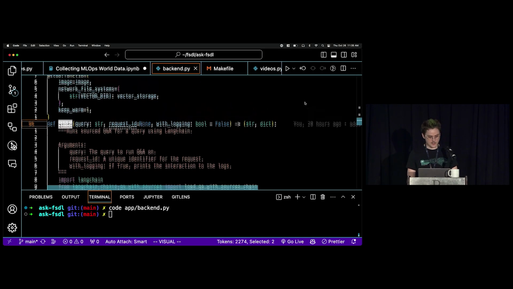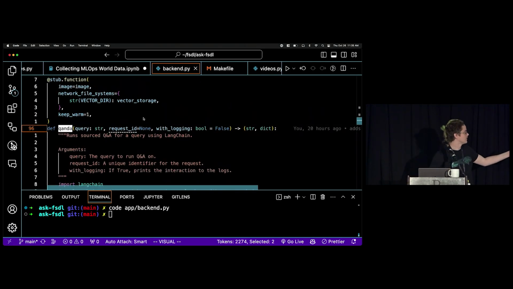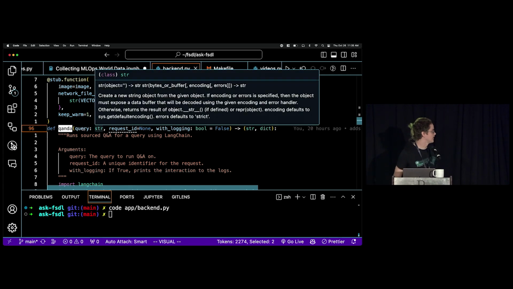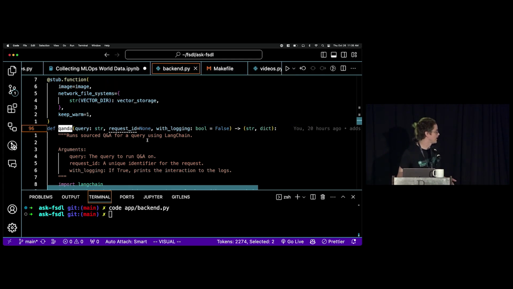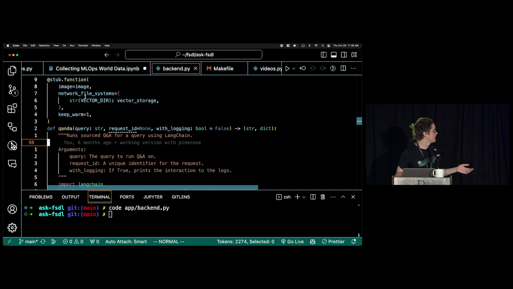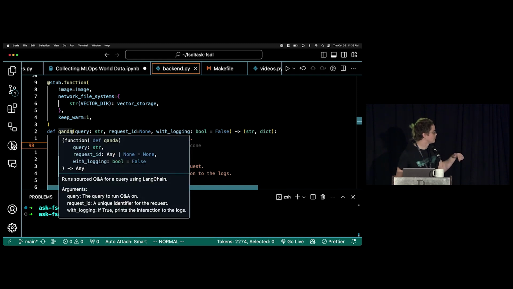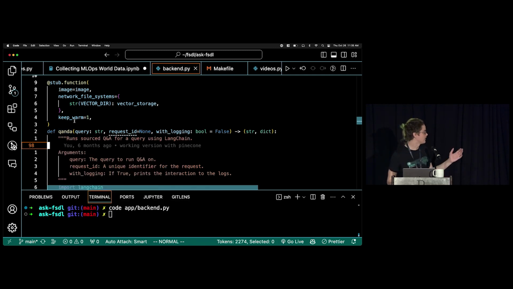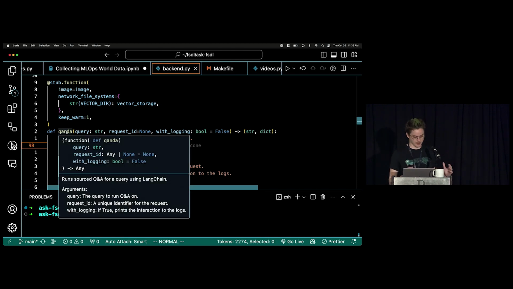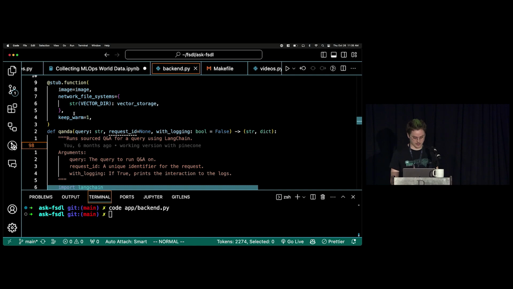So we define our actual Q&A part, which turns a query into a response. We run that on Modal's infrastructure as well, and we can ping that from a web endpoint. We can run it as a Python function by using Modal's SDK. There are a bunch of different ways to execute it, and we can wrap that up into our final application.